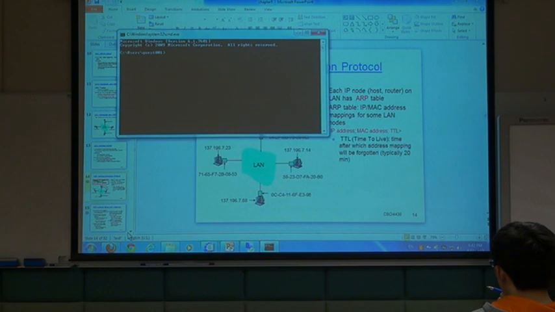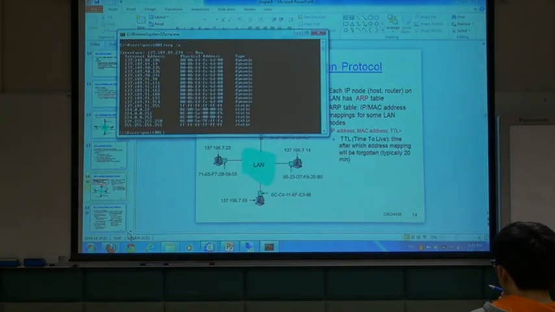Actually, in Linux or in Windows, you can check out your ARP table. If you just type arp -a, it will list out the corresponding IP addresses and the mappings. You can see that there's an IP address and there's also the physical address. This looks a little bit funny because more than one IP address is associated with the same MAC address.